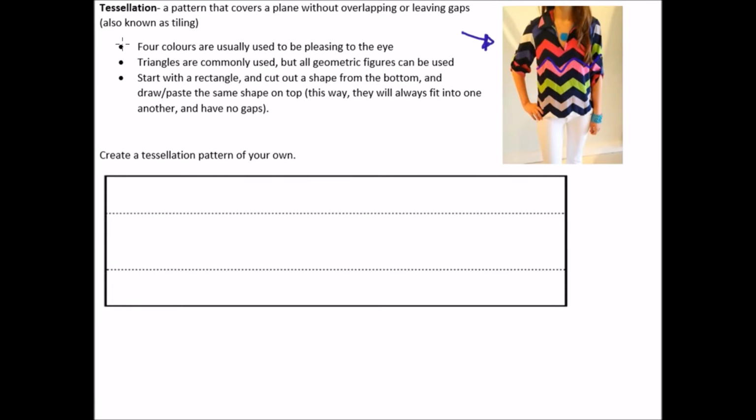Okay, and here are some of the generally accepted principles. 4 colors are usually used in order to be pleasing to the eye. Okay, triangles are commonly used, but all geometric figures can be used. And what we do is we start with a rectangle as just shown below, and we cut out a shape from the bottom. We basically paste it on the top in order for it to be like a perfect puzzle piece. Okay, and then in this way, the pattern is always going to fit and have no gaps.